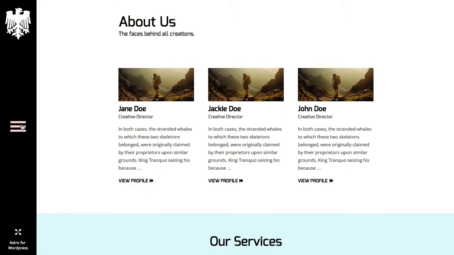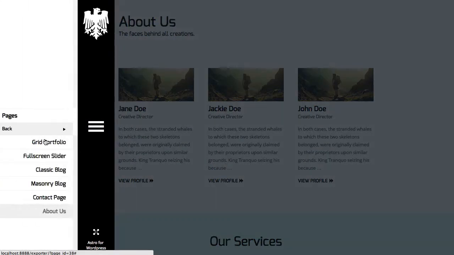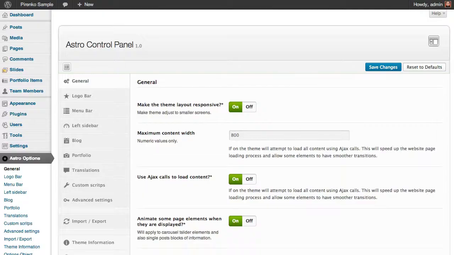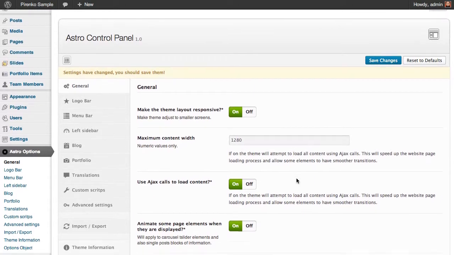This obviously only applies to this type of pages, because if you come here to your home page, your carousel will still occupy the whole width. So let's leave it like it was.